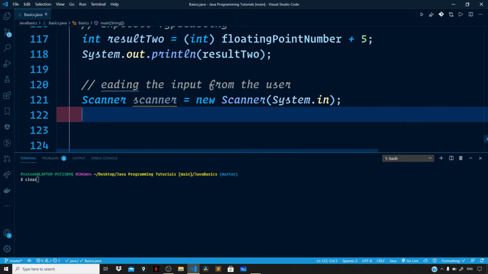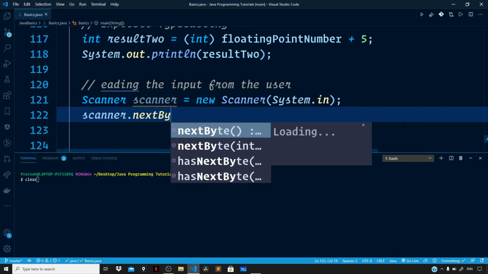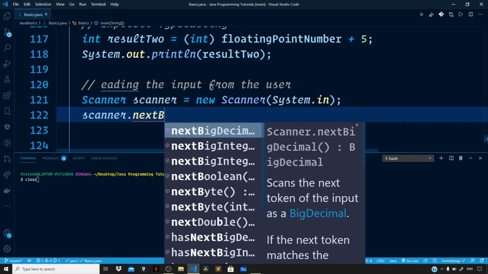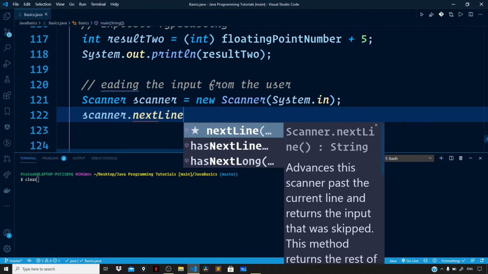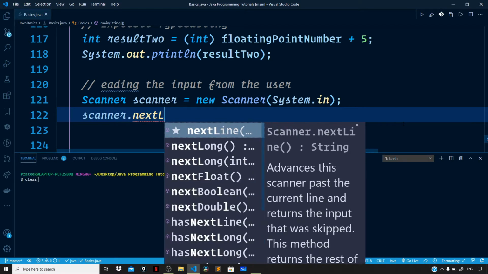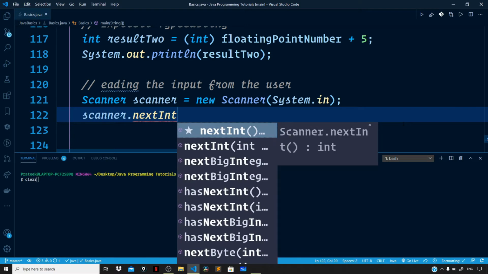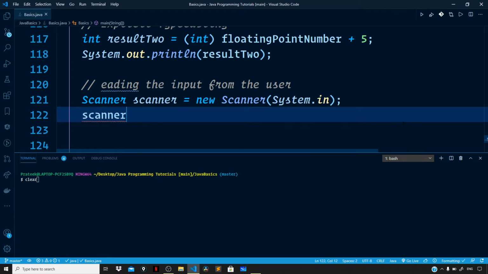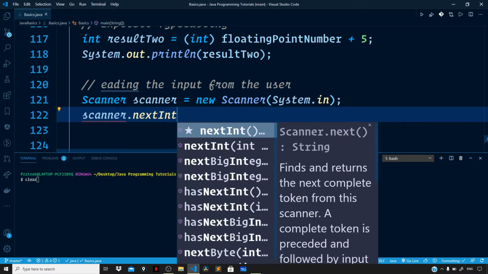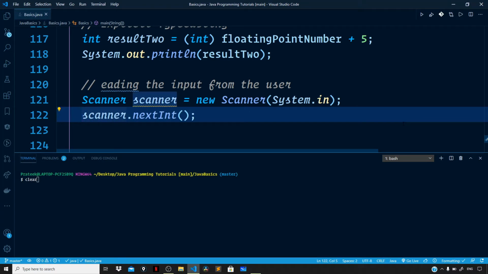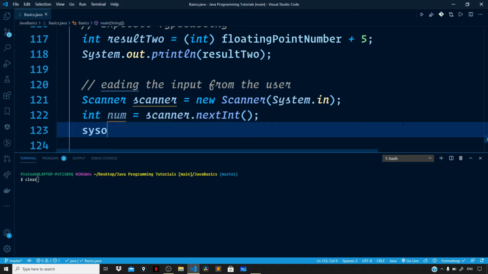Now this Scanner object has a bunch of methods for reading the data. On the Scanner object, we have the nextByte method for reading a byte, a nextLine method for reading a line, and the nextInt method for reading a number, and so on. Now let us call the nextInt method. The nextInt method on the Scanner will give us the input number that the user gives. So let me store this in a variable, int num, and let us print this to the terminal.